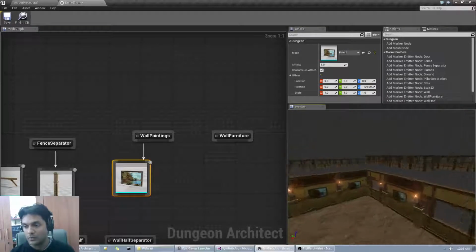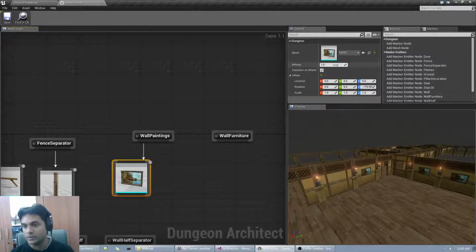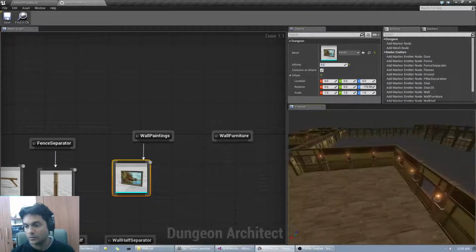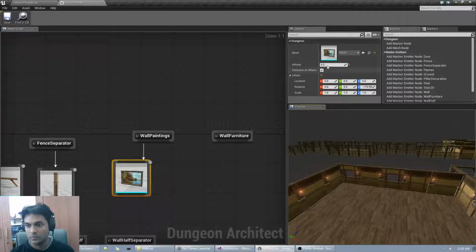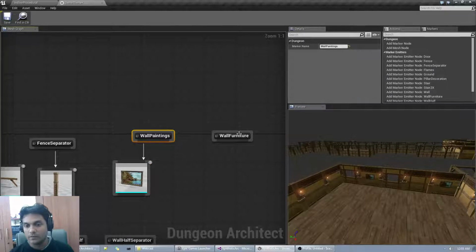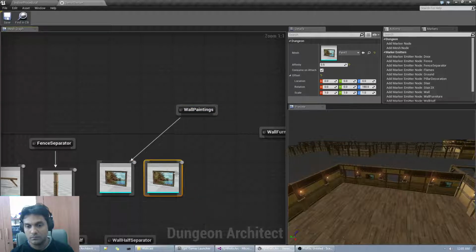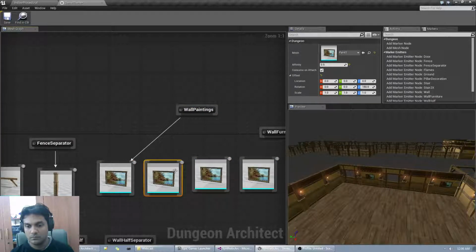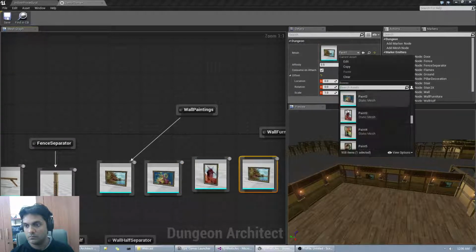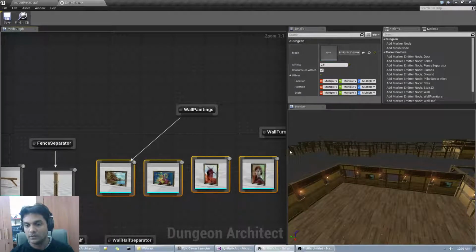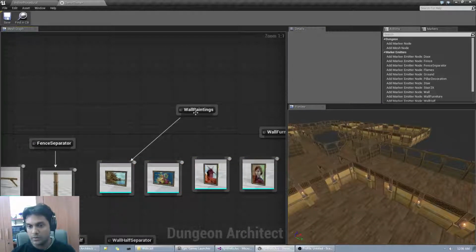Right. So now we don't want it in all the walls. So let's reduce the affinity to point, say 2, I guess. 2. Right. So 0.5. Right now, let's add a few more. And select all of them and bring this down by 0.1. Right, and add them.